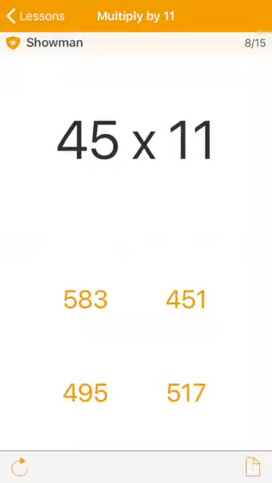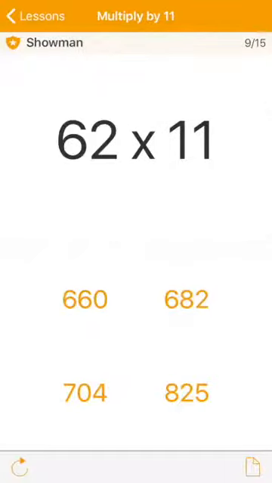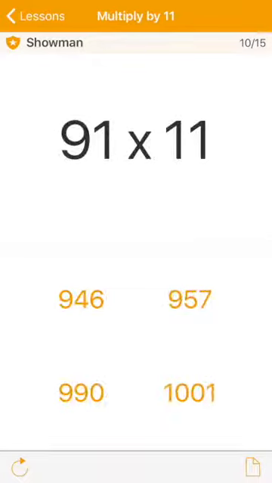So let's see here. So 45 times 11. So using that technique that I learned in the other step, I'm going to see the answer is 495. And then let's do one more, 62 times 11, so that's going to be 682. And then 91 by 11, let's go ahead and do another one, so that's going to be 1001.